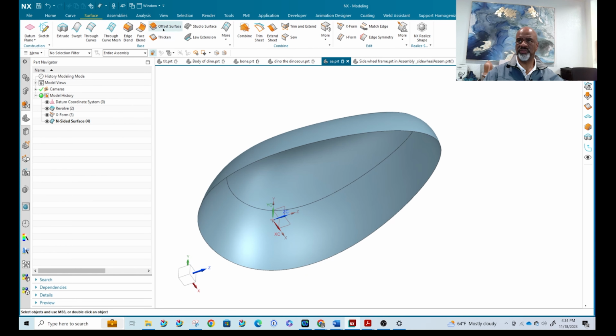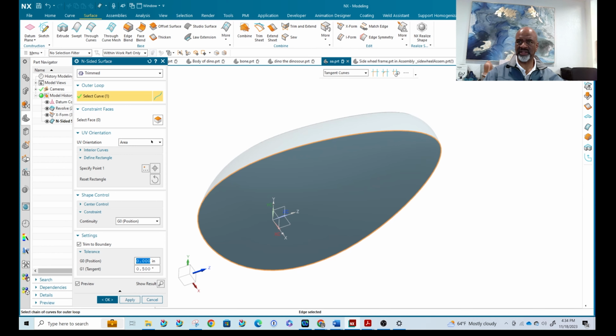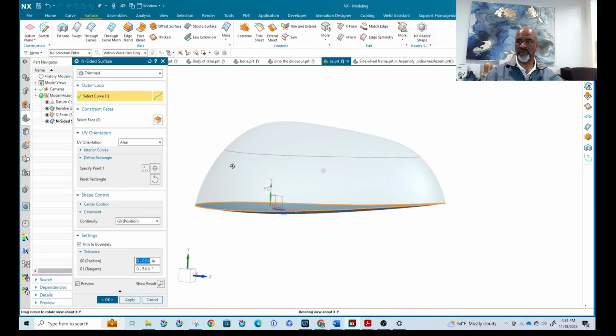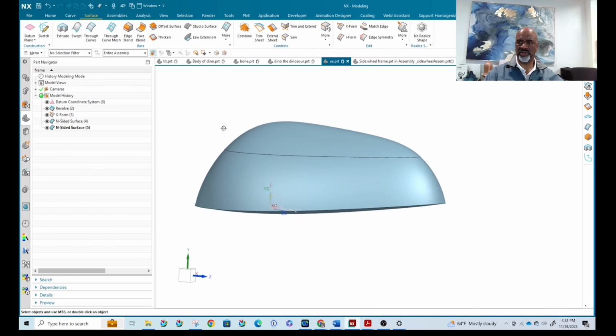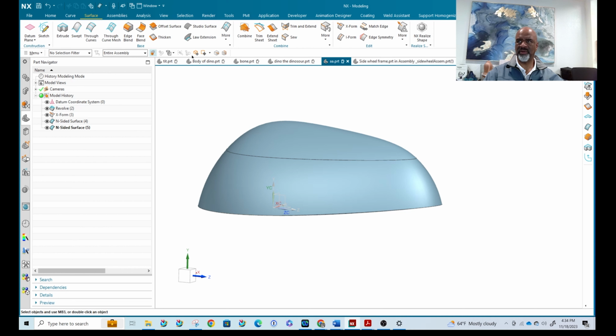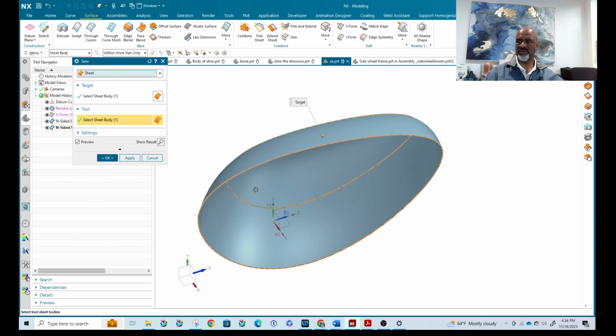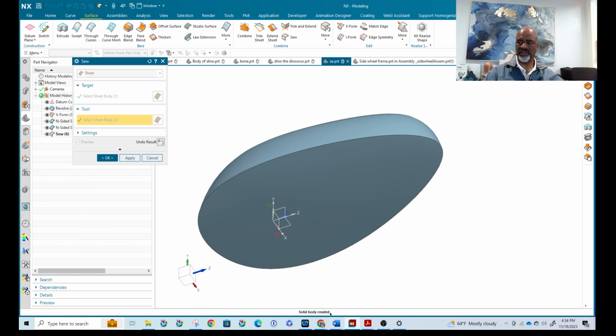And then I've got to close the bottom, and I can F4, which is the repeat last command. Select that. This one I'm not going to force to be tangent with this surface. I'm just going to put it on there. That's nice. And then I'm going to sew the whole thing together. So, get all of those, and I'm going to say show results, and make sure I say solid body created.